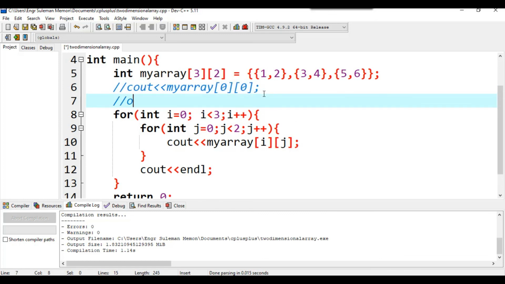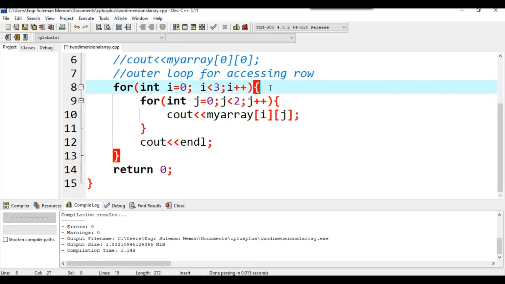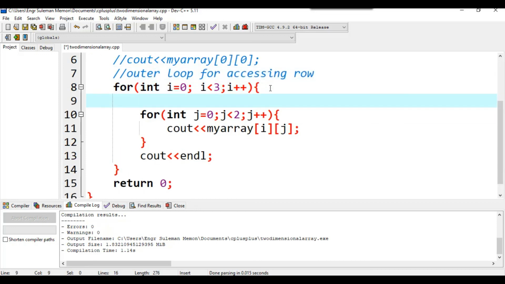And this outer loop is used for accessing the row, and this inner loop is used for accessing the column.